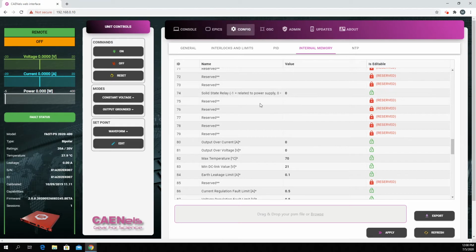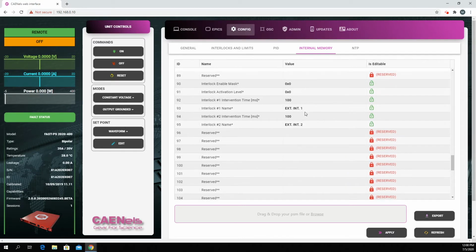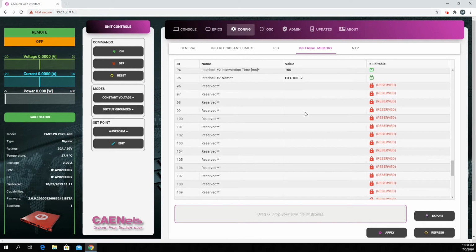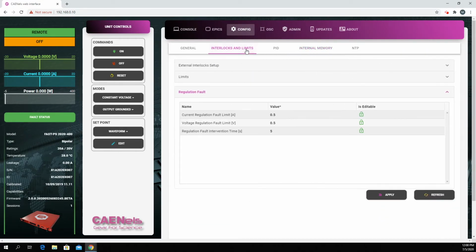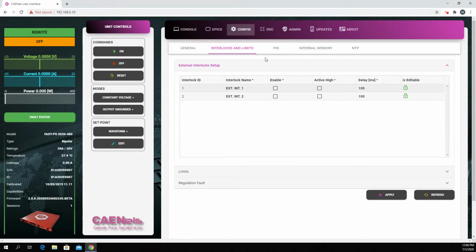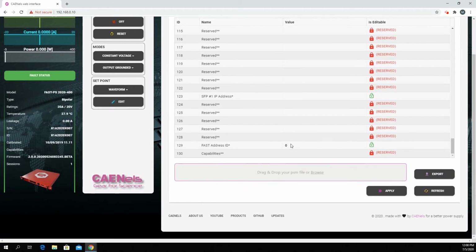This is related to the state of the solid state relay. These values we saw earlier under interlocks and limits. Here you can change the name of the interlocks, as we saw that it was available here. If we go back to external interlock setup, you would see the name change here. And so on and so forth. That's the gist of it.